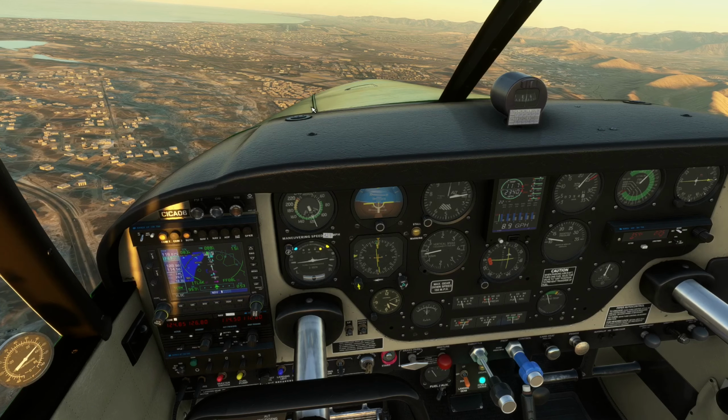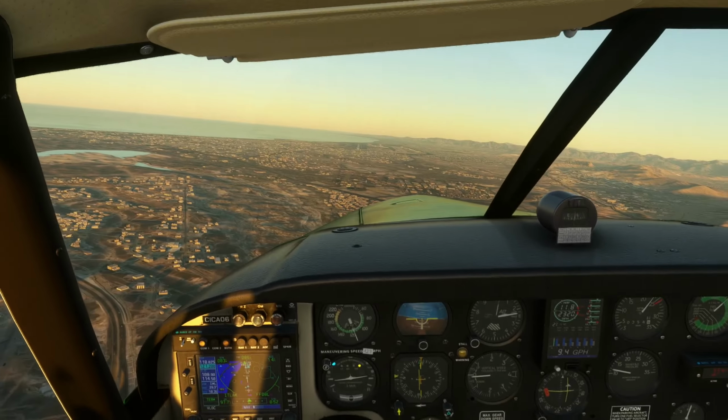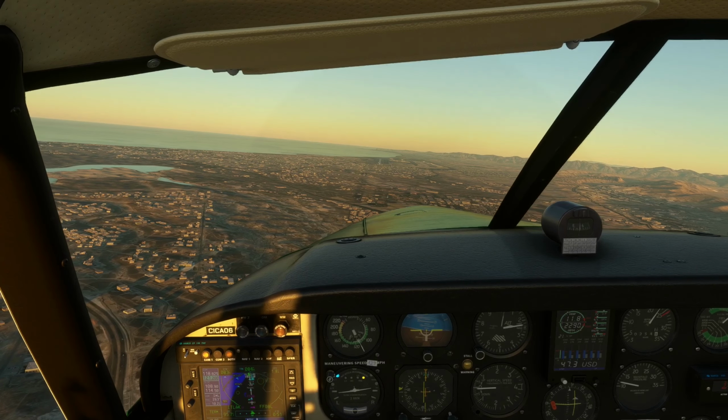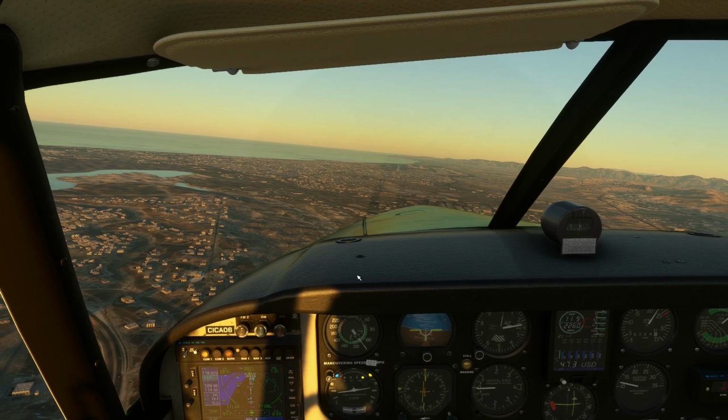So we are configured to land, and yeah, we wait for the ILS.